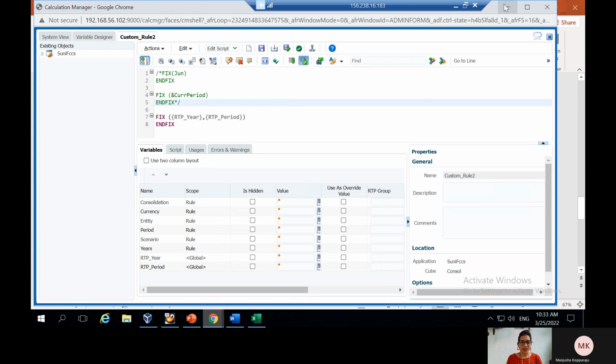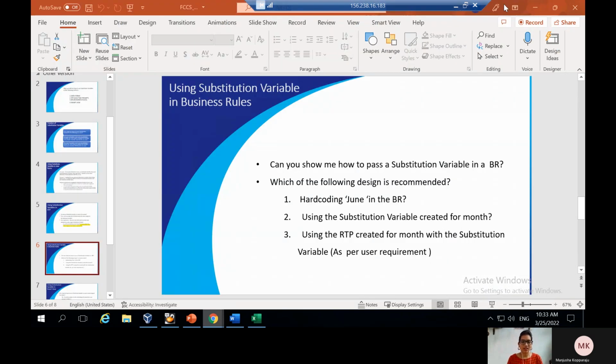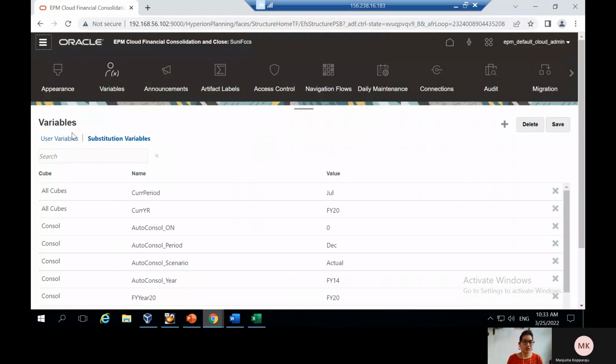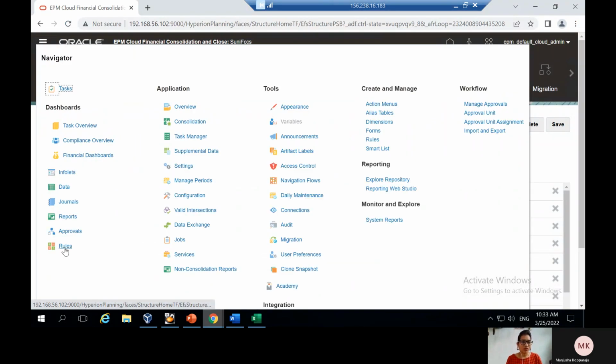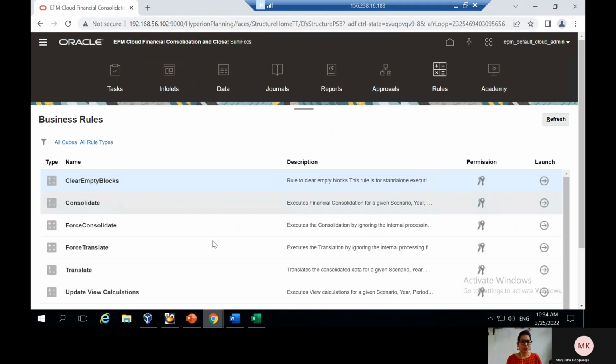So you can see in our application, I have created custom rule 2. To go to business rules, we have to click on Rules under Dashboard. There are two rules items in the navigator, so we don't want to get confused. Under Create and Manage, there is one rule; to go to the runtime prompt, we have to click on this. To go to the business rules, we have to click on Rules under Dashboards. So I'm going to click on this one.